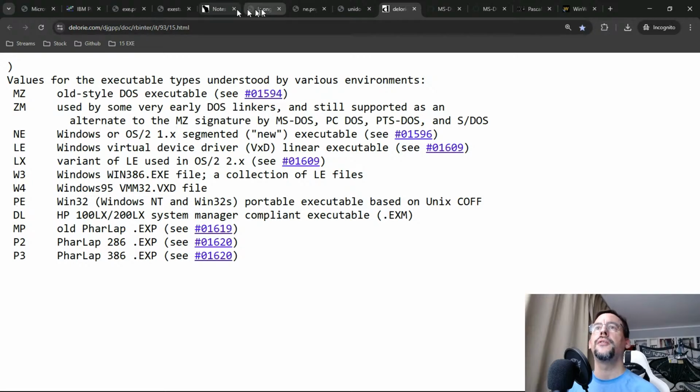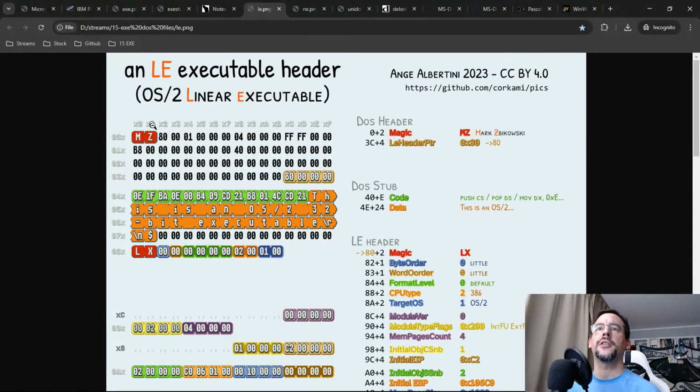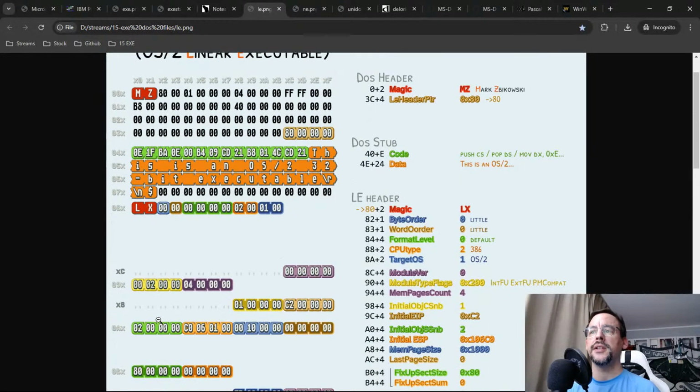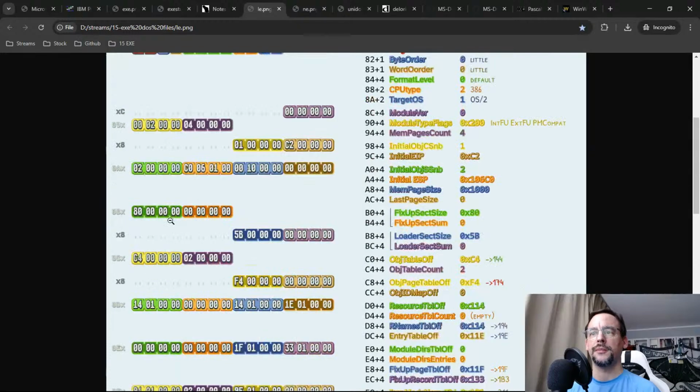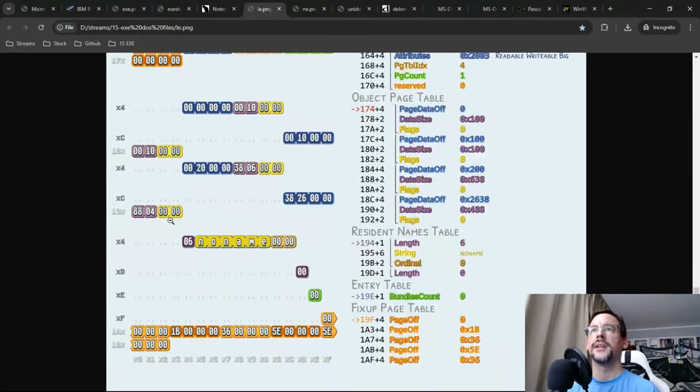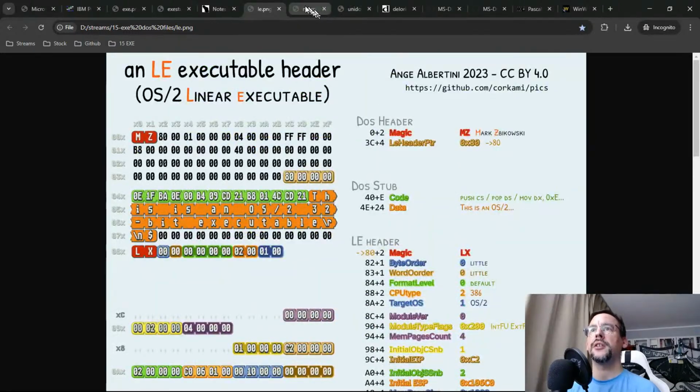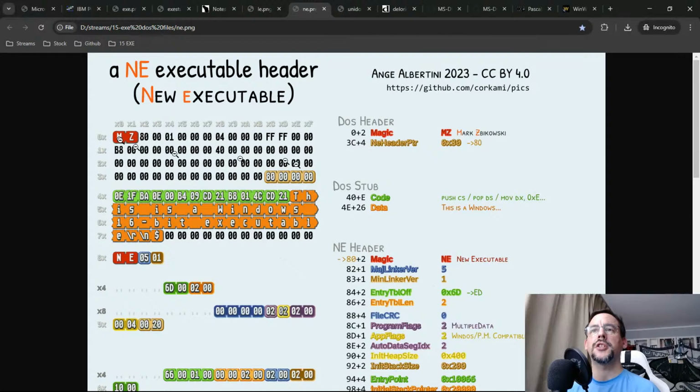So just to show you a few, that's an LE format, so an OS/2 linear executable. So you have the MZ header, and then you have a pointer, and at 80, there is an LX magic, that's a linear executable. And then I did a poster for that. Then, a bit similar, you have the new executable, which points to, there's a pointer. The pointer can have very different values and so on.